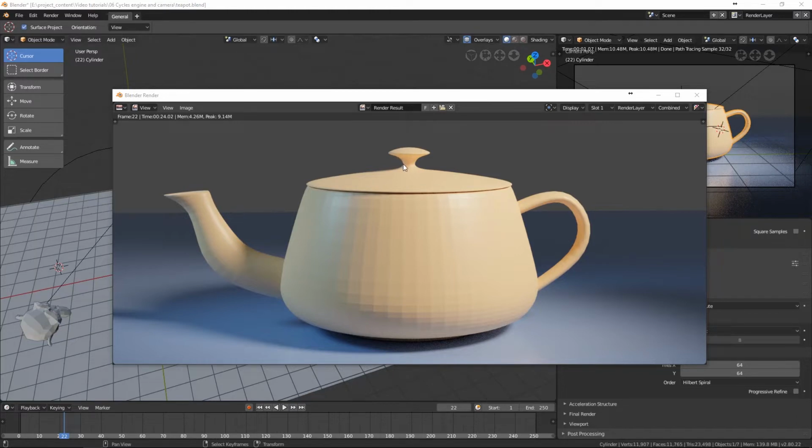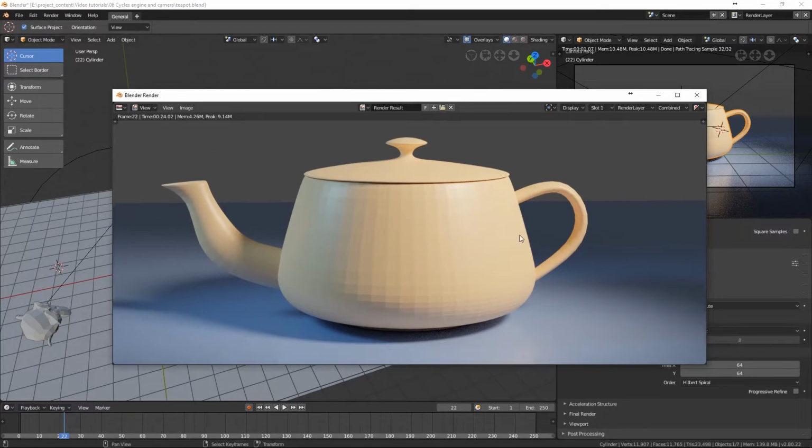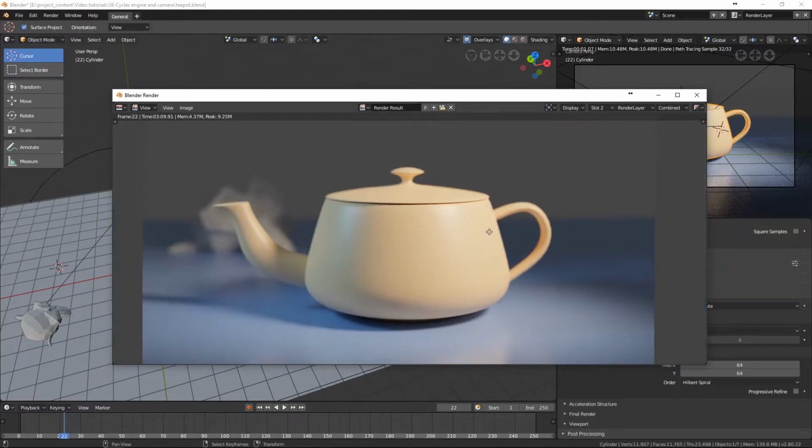And in this video tutorial I'm going to show you the properties of the Cycles render engine as well as the properties of the camera. By the end of this tutorial you will be able to improve this rendering, which is the result of the last video, and improve it to something like this. Okay, so let's get started.